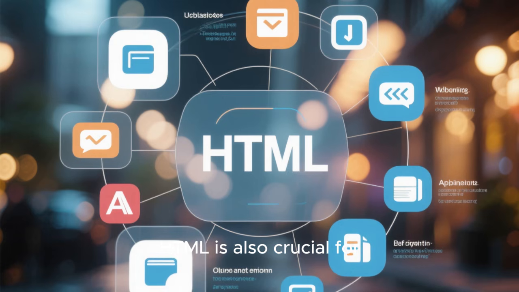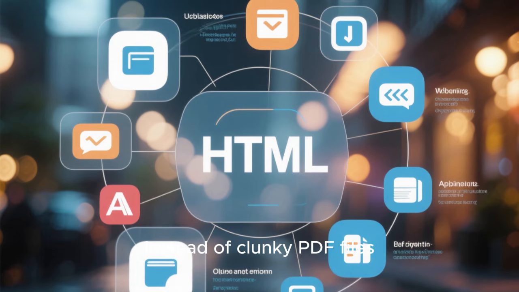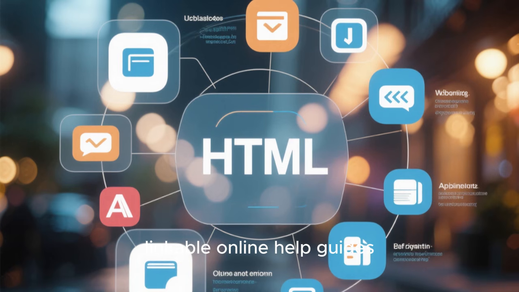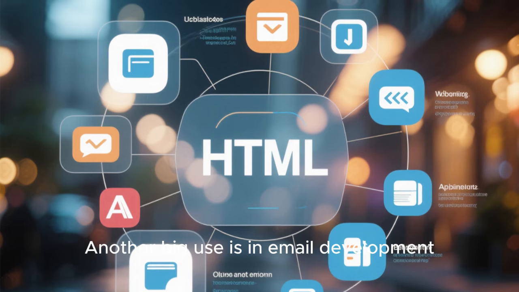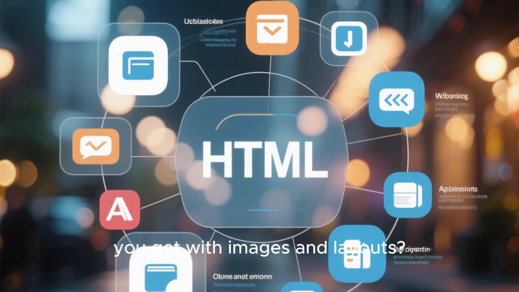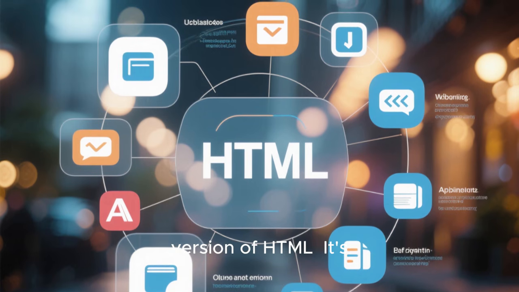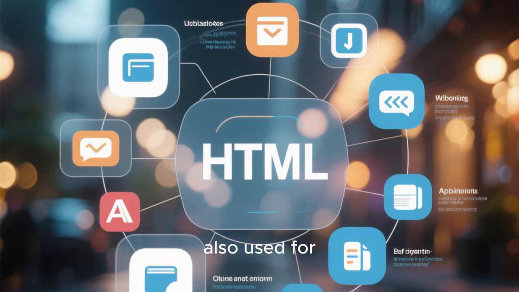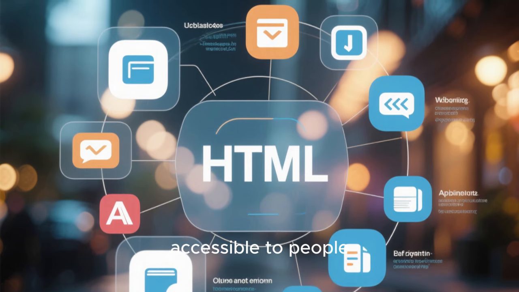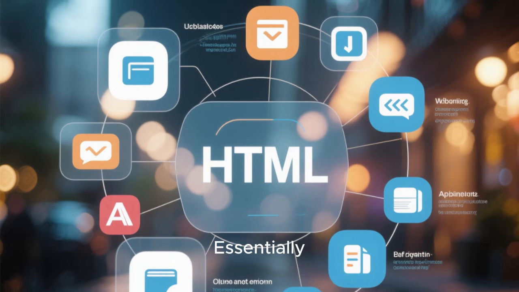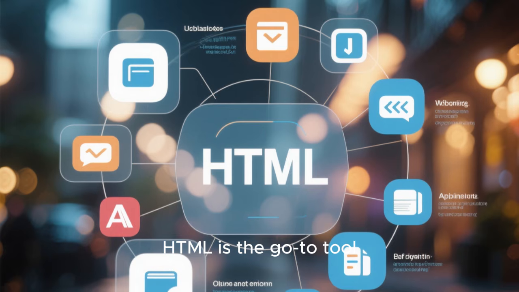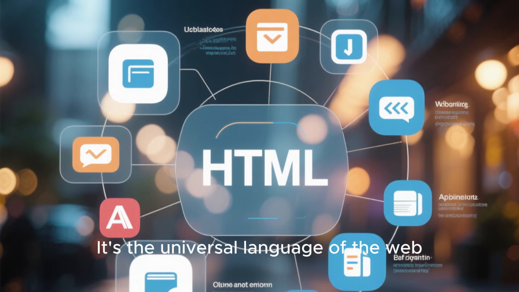HTML is also crucial for creating web-based documentation. Instead of clunky PDF files, companies can create searchable, linkable online help guides. Another big use is in email development. Those fancy marketing emails you get with images and layouts, they are often coded using a simplified version of HTML. It's also used for creating simple web applications and for ensuring content is accessible to people using screen readers. Essentially, anywhere you need to structure and display content on the web, HTML is the go-to tool. It's the universal language of the web.